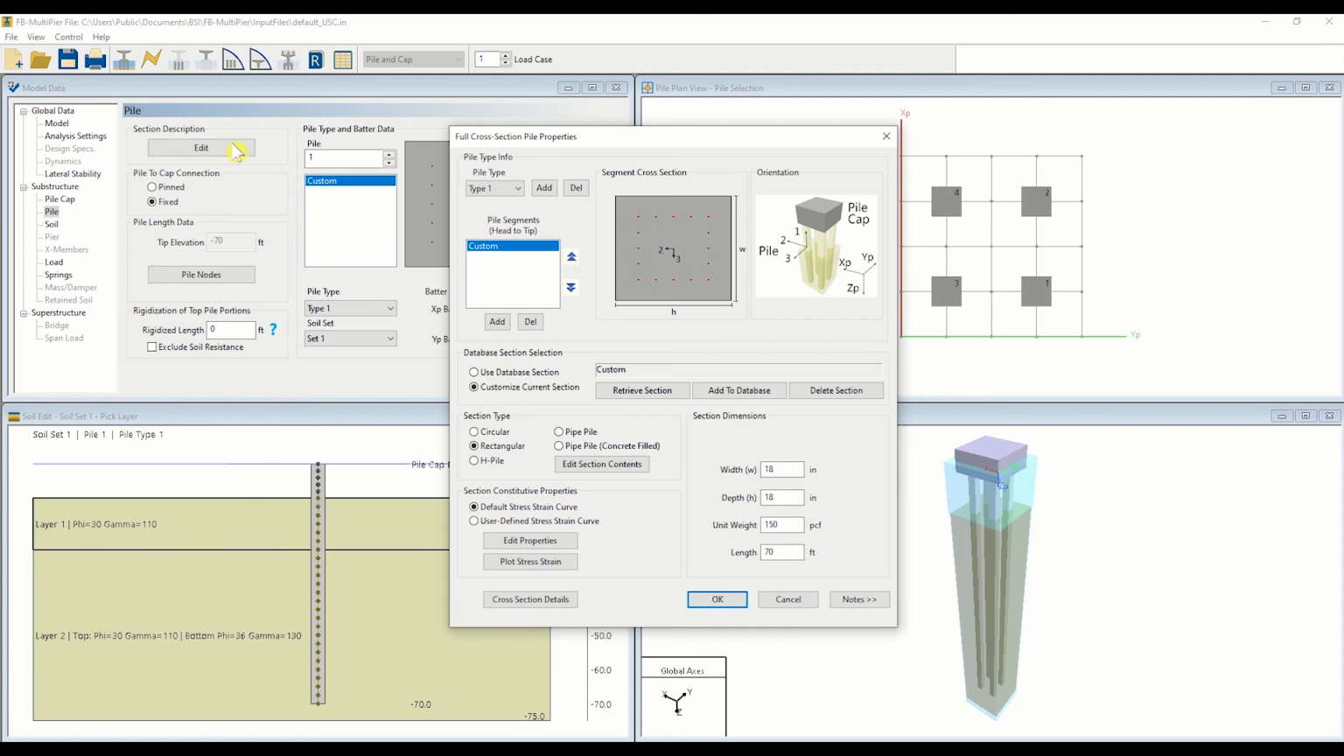To add a new pile type to the model, click Add in the top left corner of the page as shown. You will know that you have successfully added a new pile type to the model when the pile type dropdown changes from type 1 to type 2.